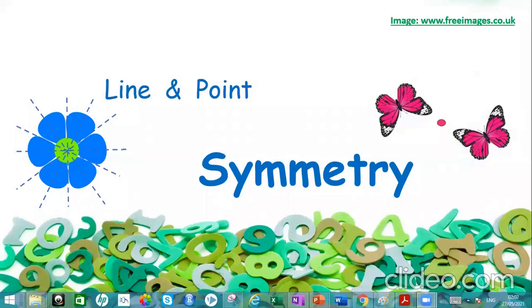Welcome to this lesson about line and point symmetry. We will define the concept of line and point symmetry, the symmetrical shapes, and we will see together some relevant examples.